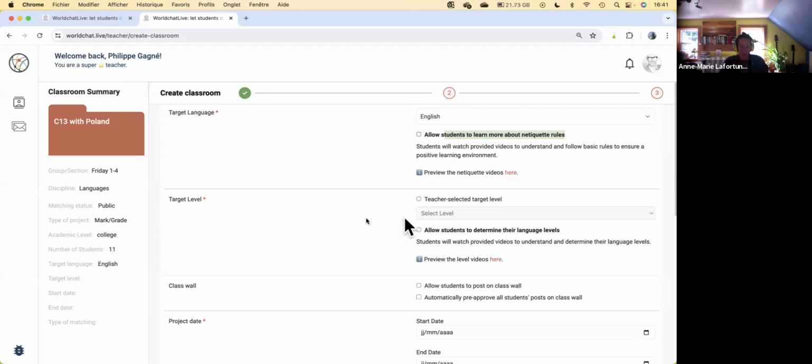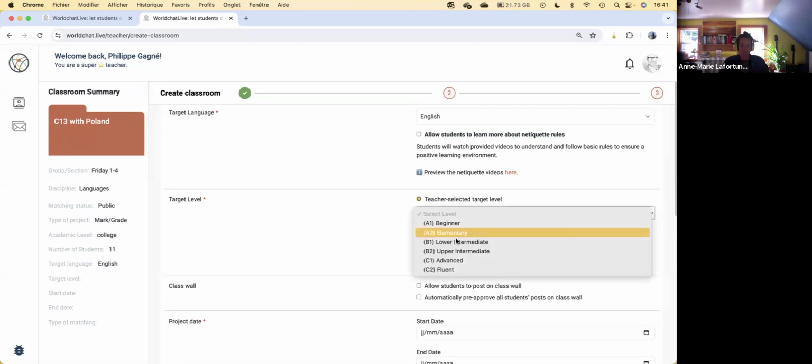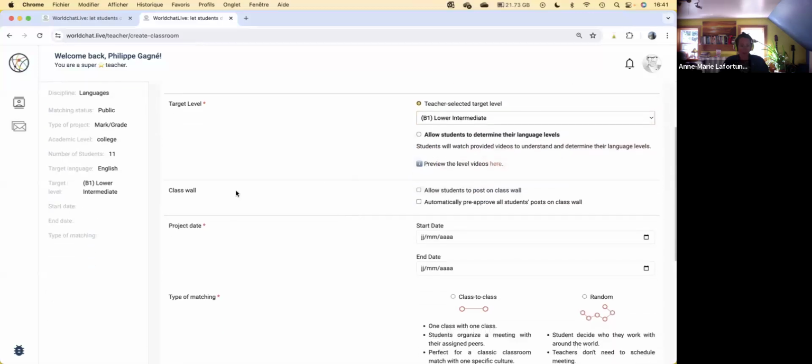Then for the target level, you have two choices. Either you allow your students to determine their own level, so they're going to see videos for each level. You can preview the videos here, or you select the level. After that, you've got a class wall. So you decide if you want students to post on the class wall or not. And you can also automatically pre-approve all their posts. If you don't do that, then you will have to approve each post individually.